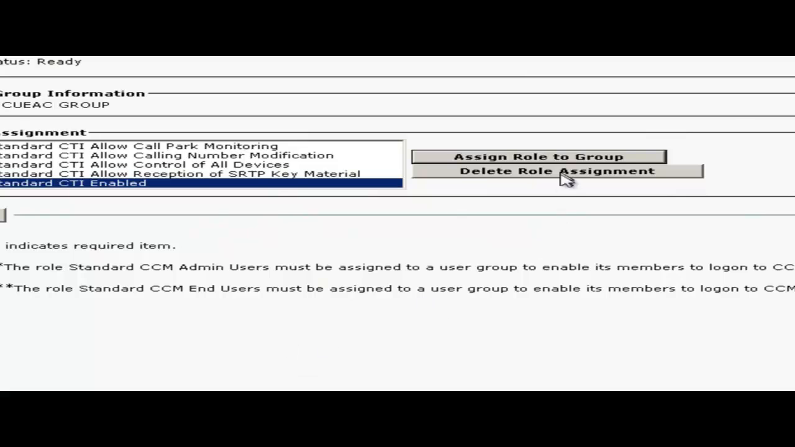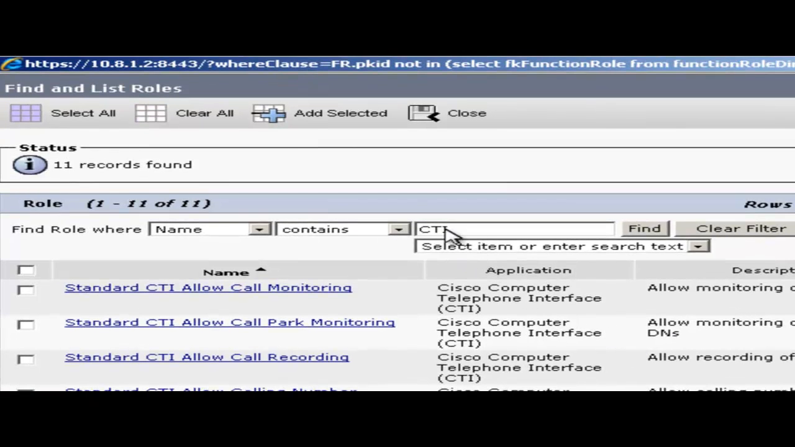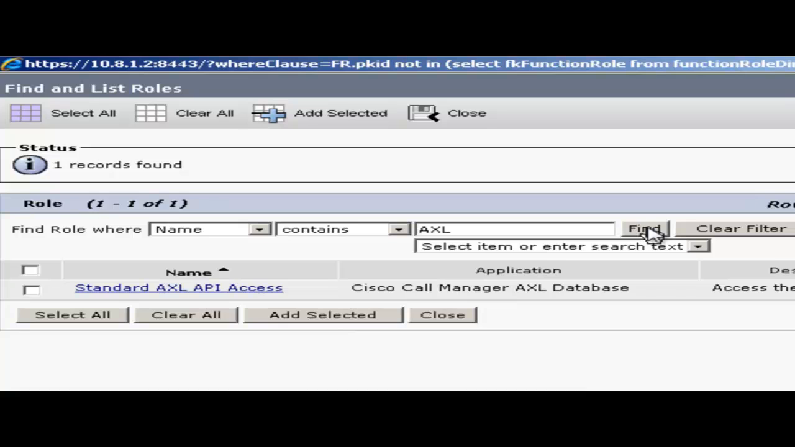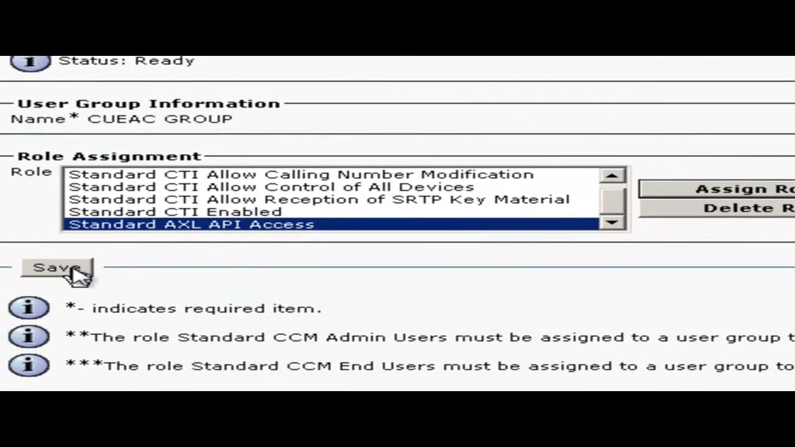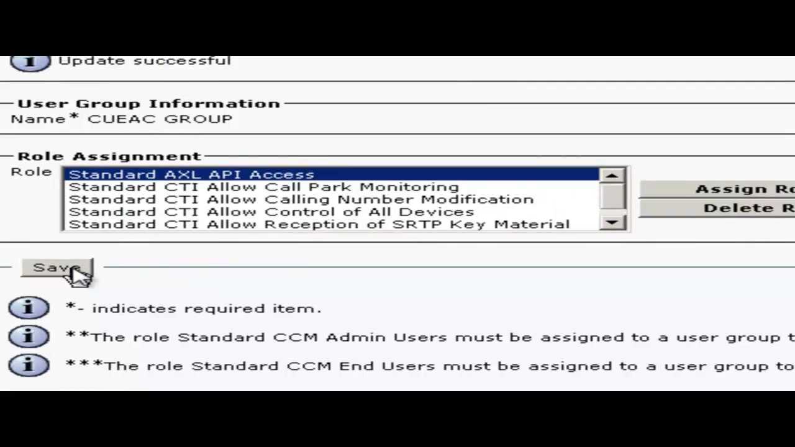Now that those roles are added, I'm going to add one more by clicking this button again. This time, instead of searching for CTI, I'm going to search for AXL. Now I'll select the only group that shows up, Standard AXL API Access, and then click Add Selected again. Now that all my roles are added, I'll go ahead and click Save. That's all I'm going to configure on this user group.